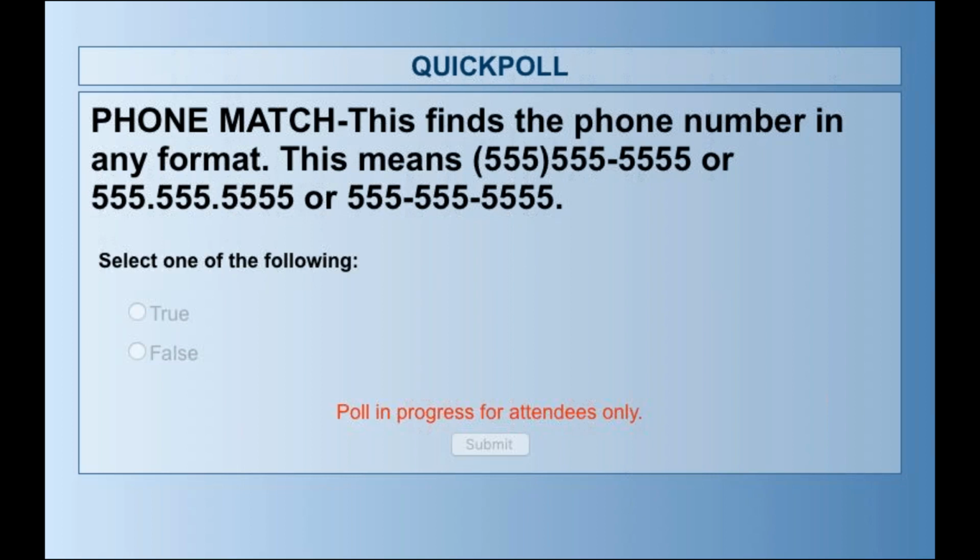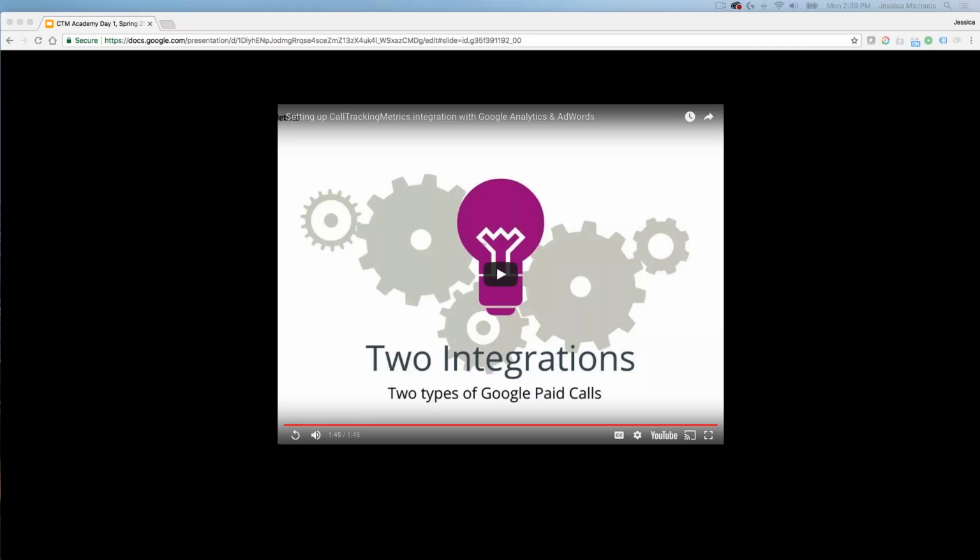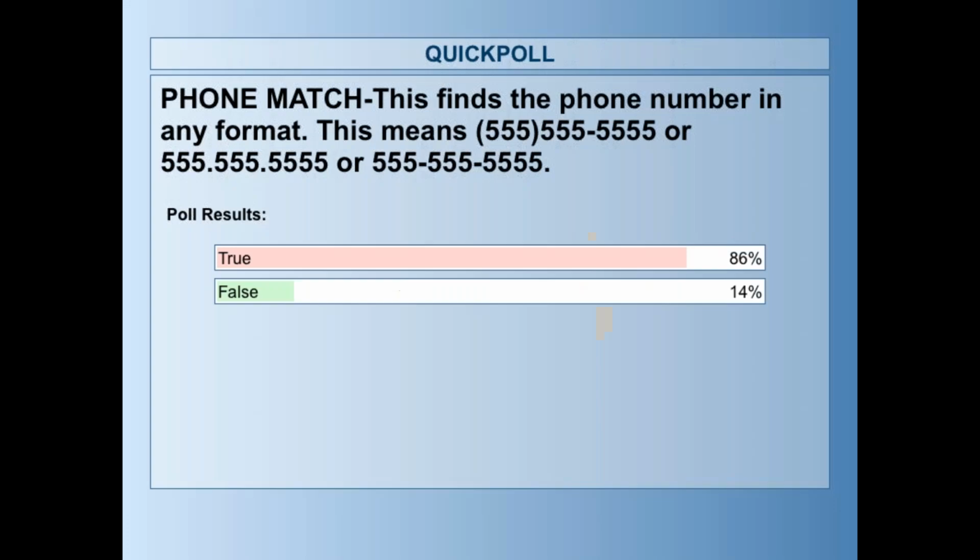All right, let's take a look at the results. Looks like a majority have got it right, and that is true. So with phone match, it doesn't matter the format, we are going to find the number and swap it. So good job with that.